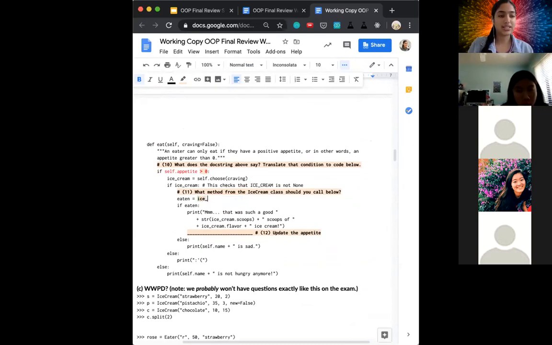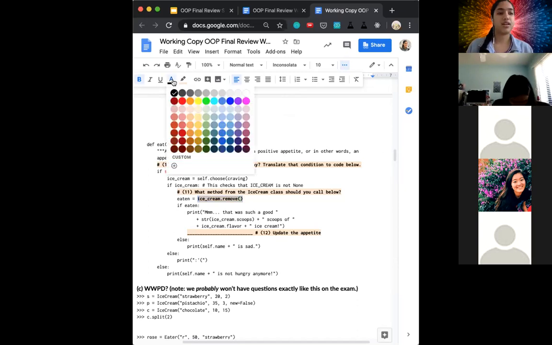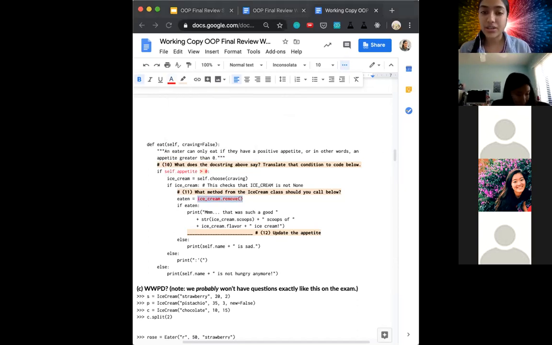So I can say ice cream dot remove, and that will remove the ice cream from the inventory because it's been eaten already. So I don't want to keep track of it in my inventory because I've given it away to an eater. So we have a question: isn't craving a Boolean? How does it take in the flavor choice, or is it not just true and false?